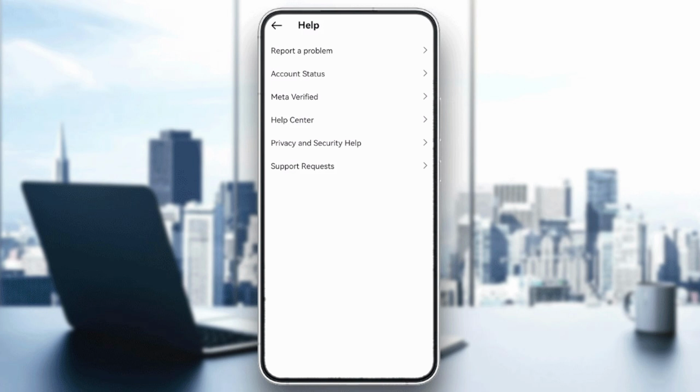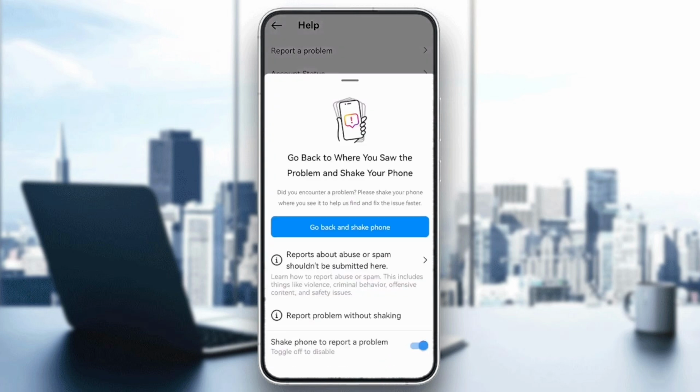And finally, if you're not hearing back from Instagram or your appeal is denied, you can try contacting Instagram support again. You can report the issue through the app by going to Settings, Help, Report a Problem. This might not always guarantee a resolution, but it's worth trying if you believe there has been a mistake.